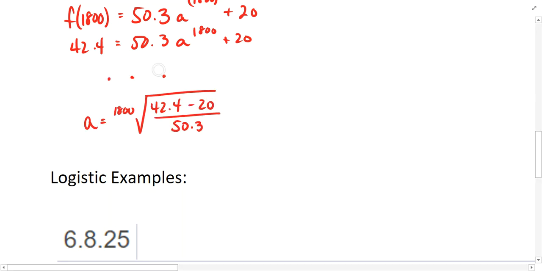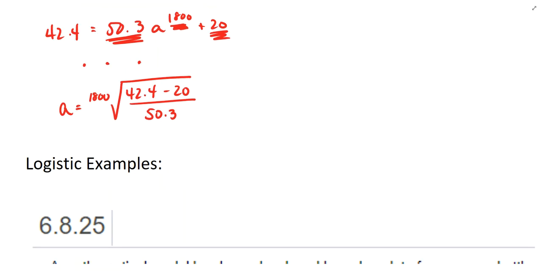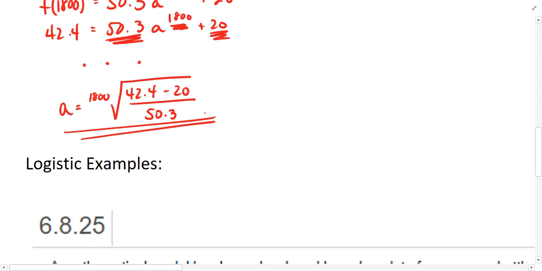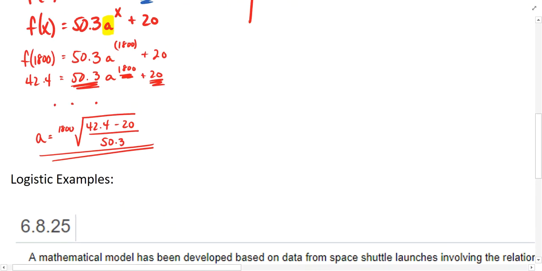And while there are some intermediate steps that we should show, the point here is that in order to isolate a, I had to first subtract 20 from 42.4, then divide that result by 50.3, and then ultimately take the 1800th root of that expression, and we are left with our result for a. And this is perfectly acceptable. This expression for a is perfectly fine because it does tell us exactly what a is equal to, and we didn't have to use a calculator yet. We haven't lost any accuracy due to rounding after reading the result from the calculator.